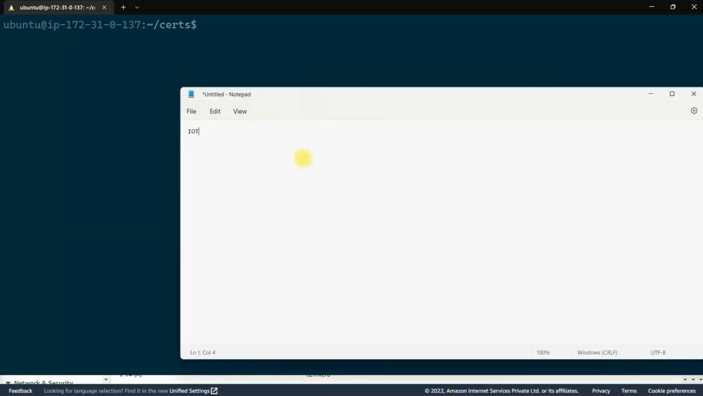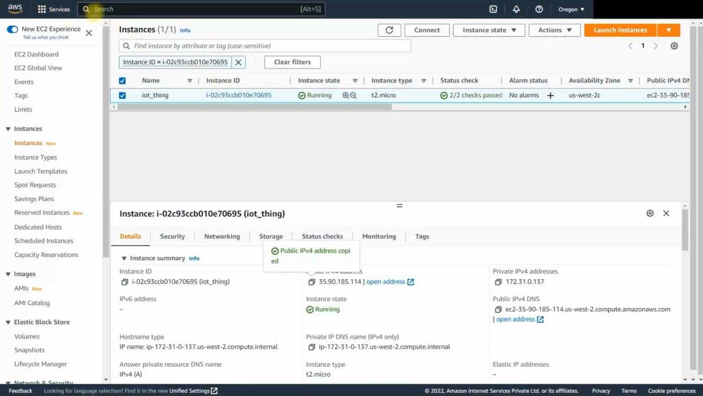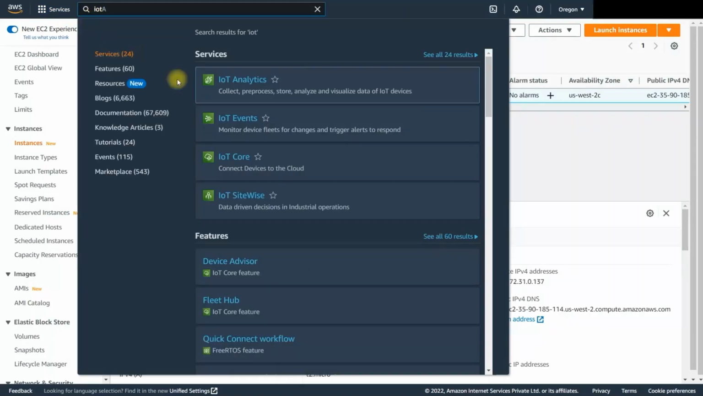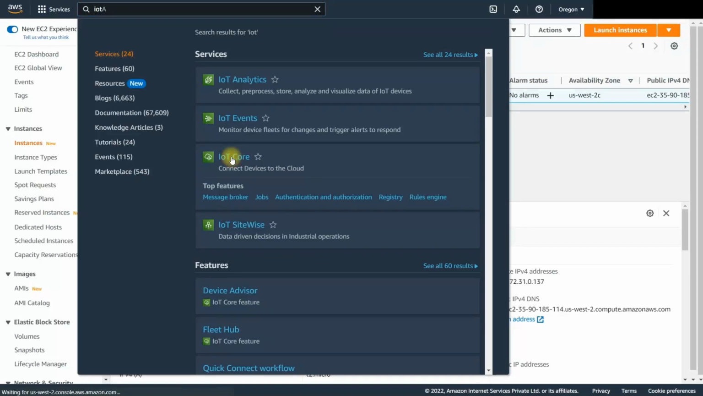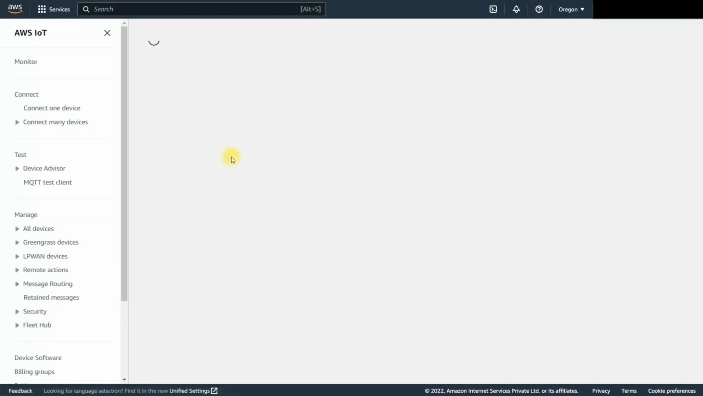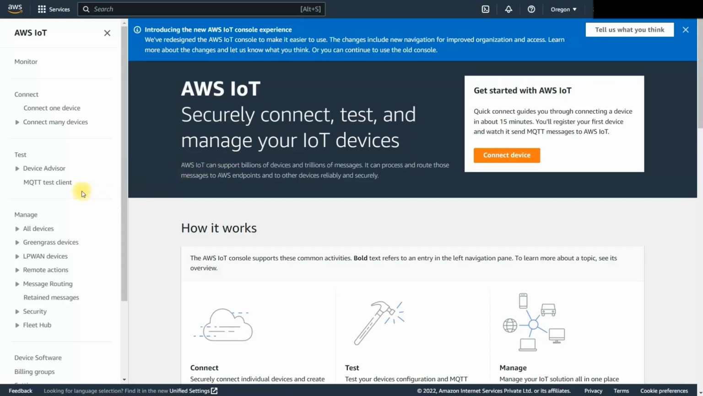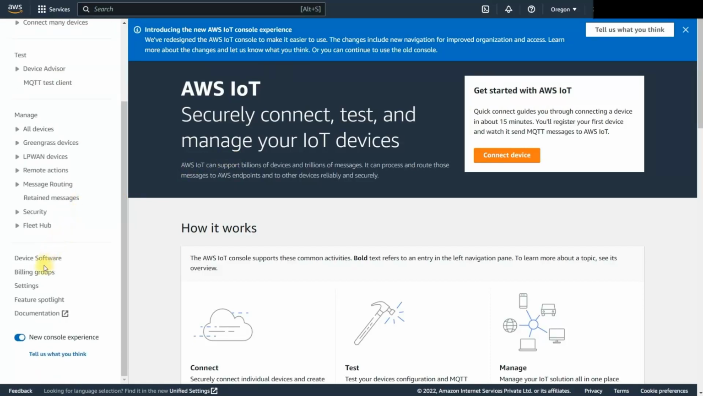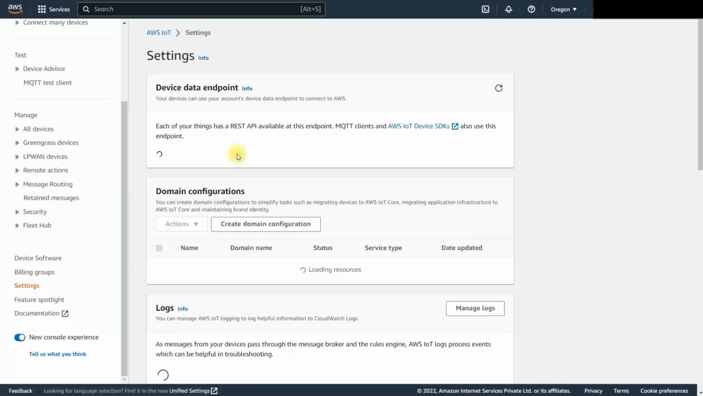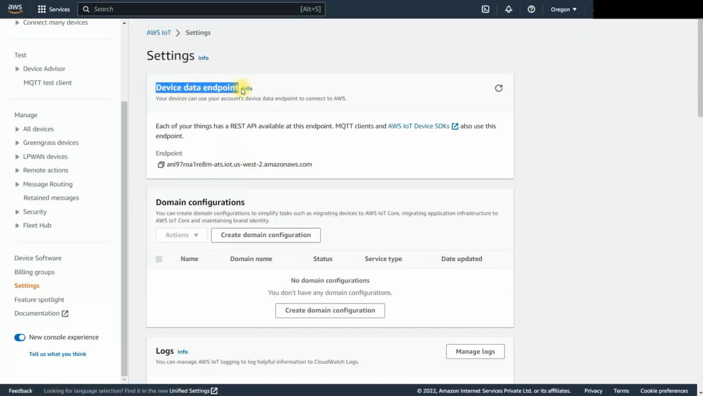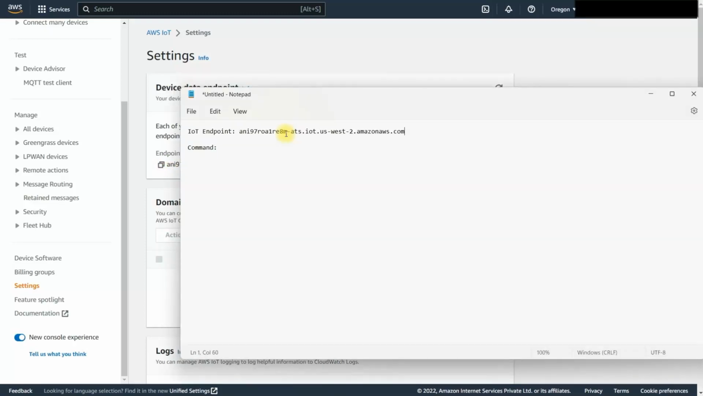We'll open up Notepad so that we are able to copy a few bits of information as well as modify the command that we will run. First and foremost, we need the IoT endpoint. For the IoT endpoint, we'll come back to the AWS console into the IoT Core service. Within the IoT Core service, if you go to settings, you will see the IoT endpoint over here. So we'll copy this into the notepad.